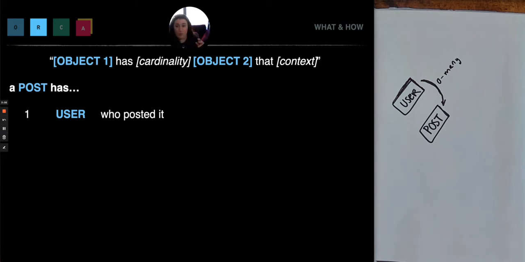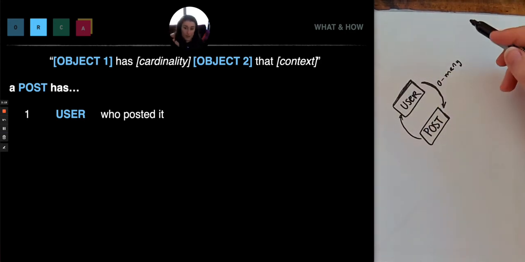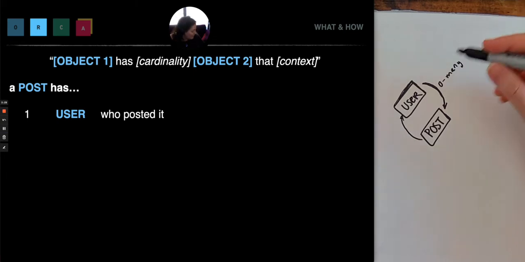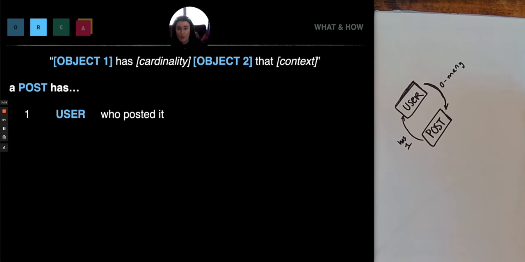And if it's at most 1, that would be 0 to 1. And then if it's exactly 1, then it just has 1. We've already got that. So that's what this would be. You pick up any individual instance of a post and you go, okay, how many users are there per this post? So the answer, if you're talking about who posted it, the answer is 1. So this is a has one relationship.